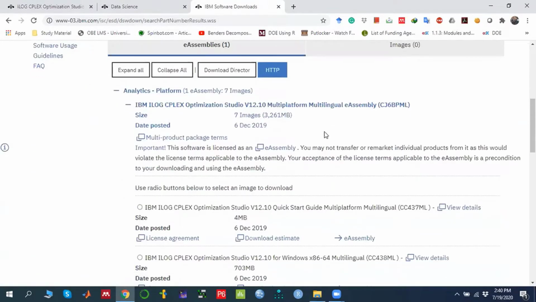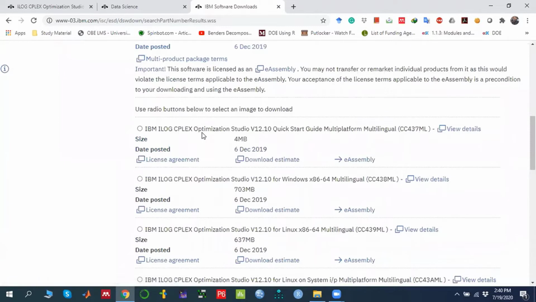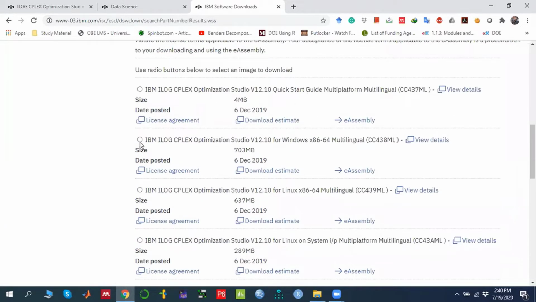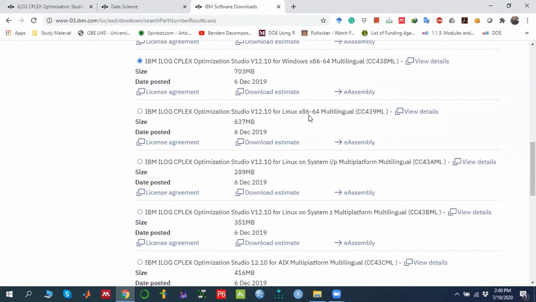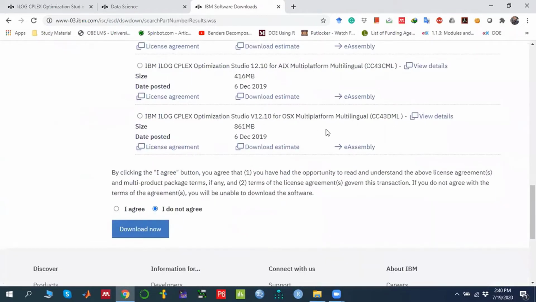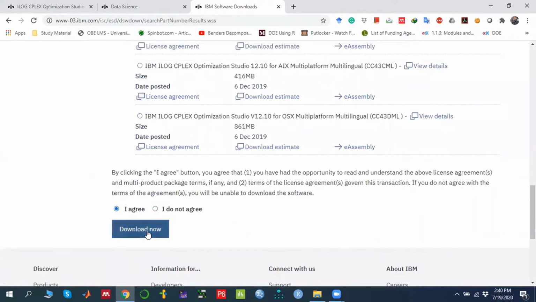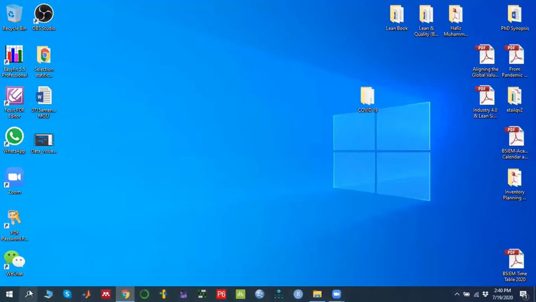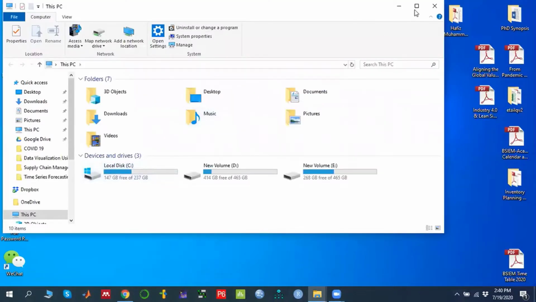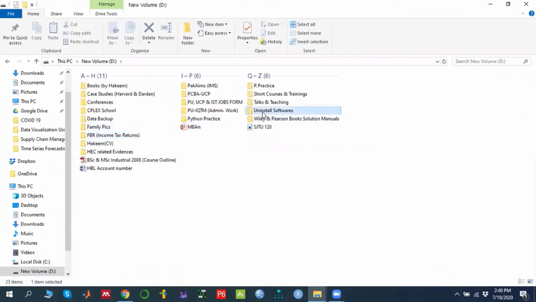Once we click here, they provide multiple options. We need to select whether you want the quick start guide in multiple languages. I'm not interested in that; I am interested in IBM ILOG CPLEX Optimization Studio for Windows. If you have another operating system like Linux or Macintosh, you can use that particular software. So I am clicking over here, then click agree, and then click download. Once you click download, it will look like this form. Let me show you the.